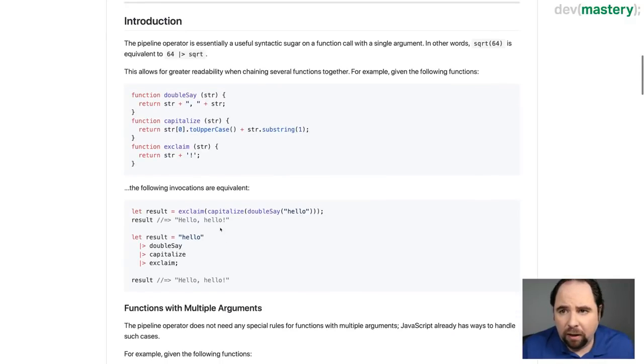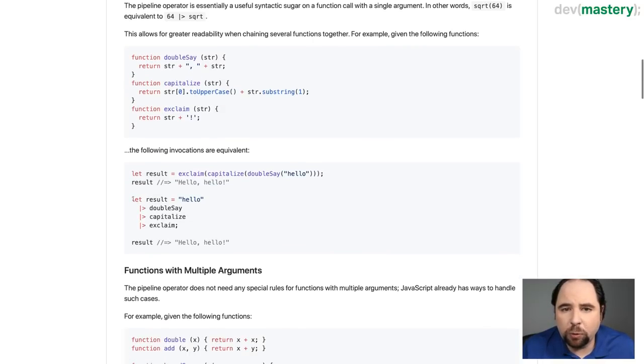So on this proposal page, which I'll also put in the description, they have an equally trivial example. They have a function double say, which takes a string and repeats it twice, a capitalized function, and an exclaim. And they show you here how you can use this new proposed pipeline operator to run these functions in a pipeline. So you've got your input, and then you pipe it through your various functions. This is super interesting. It is very early stage, but it might find its way into the JavaScript language itself.